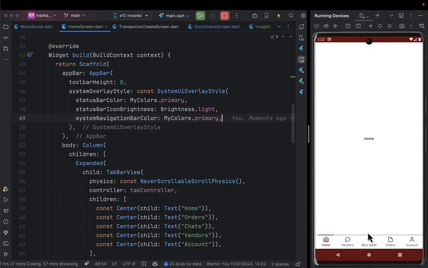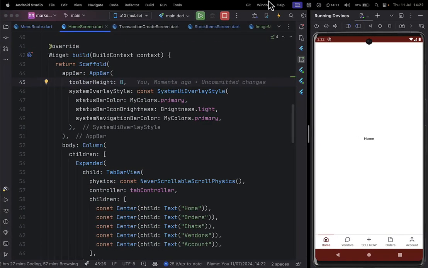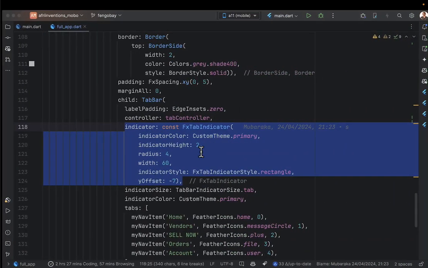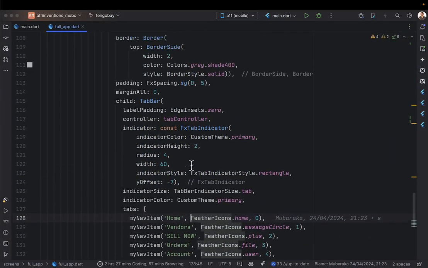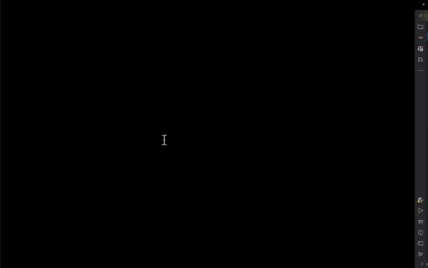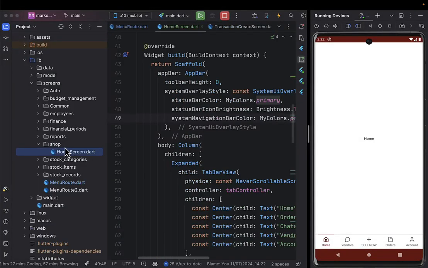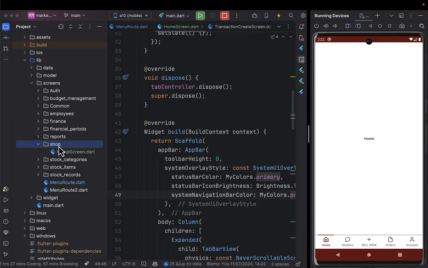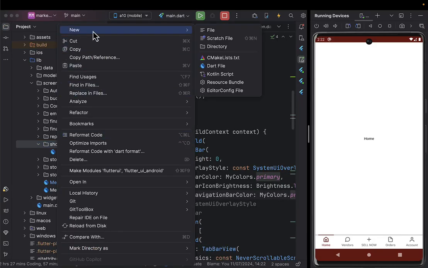Okay, so let's proceed now. Let's go ahead and start making the home page. I finished the structure. Now I can proceed to the main screen. So this first section, I'm going to put here. The sections that you're seeing here on the main screen, I'm going to be calling them sections. So let me call this section home.